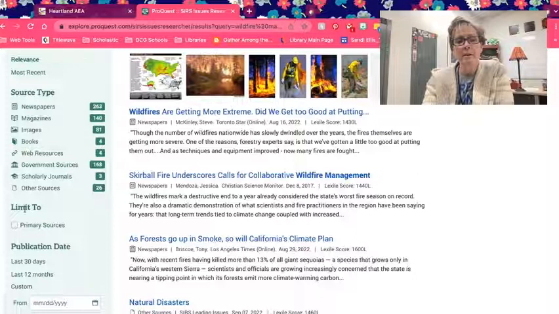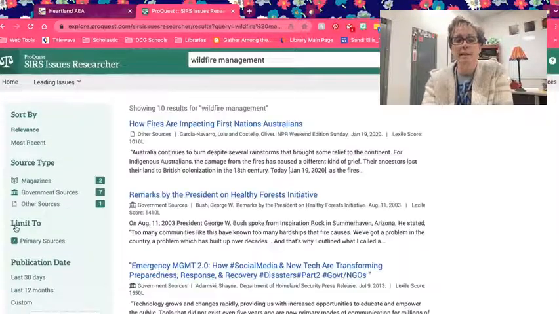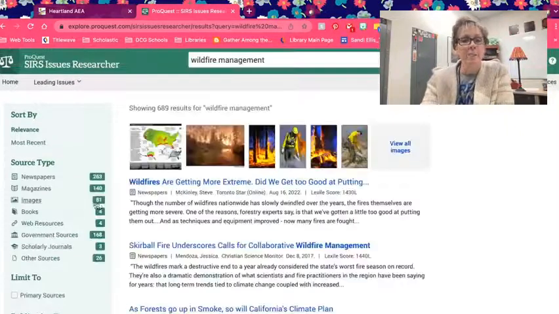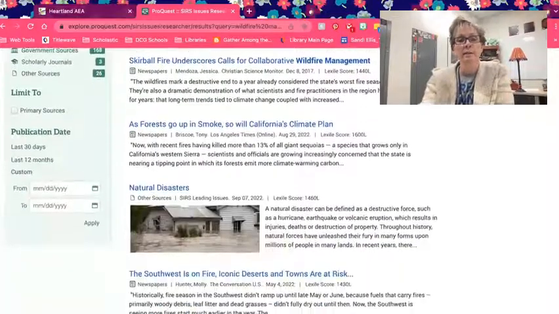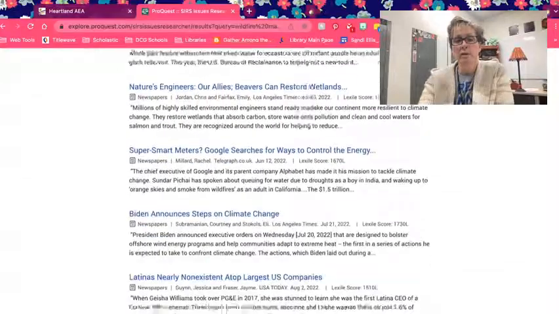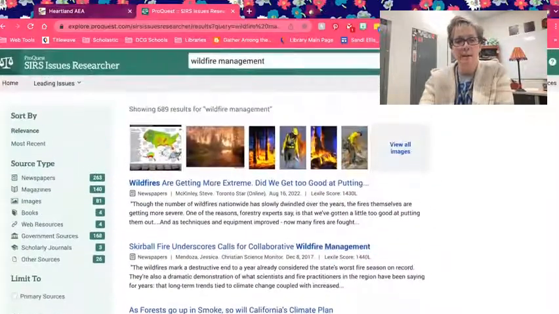What's different about this one is that I can search just primary sources. And so when you click that tab, it should pretty dramatically limit the number of sources that you have. We went from 600 some to 10. If I uncheck that box and scroll a little bit, I can narrow my publication date to the last 30 days or last 12 months, but I can also apply specific date ranges as well.